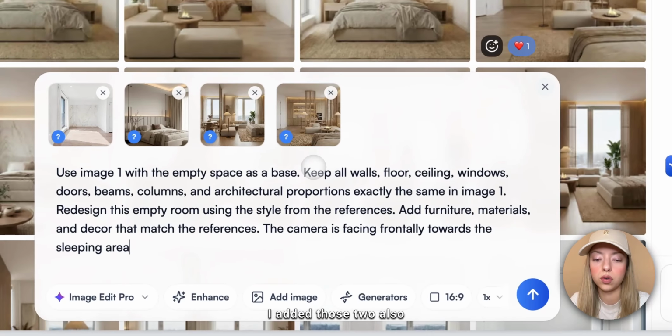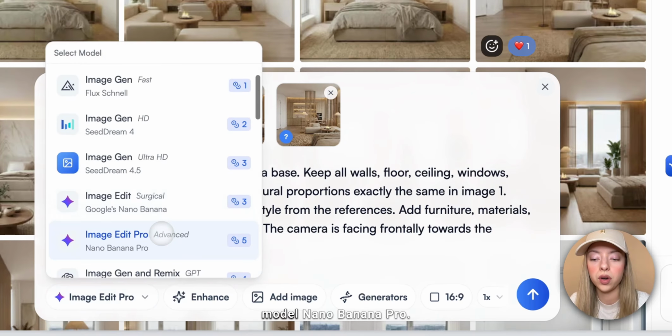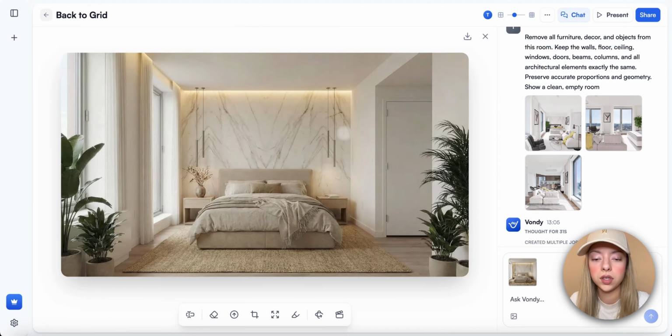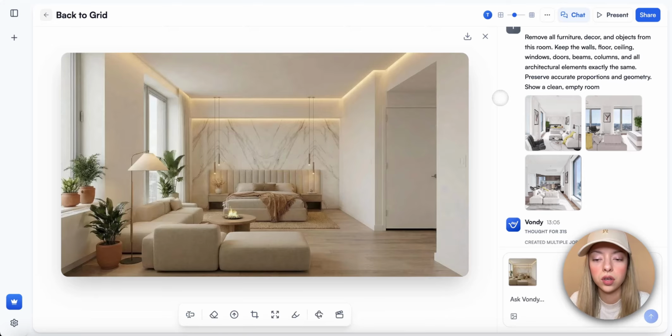I added those 2 also to the prompt, and I wrote that the camera is facing frontally towards the sleeping area. I chose the image model Nano Banana Pro, and here are some of the results. The first one was not very accurate because the living room area with the couch and the table is missing. Also, the wall behind the bed was not exactly accurate like in the other 2 images.